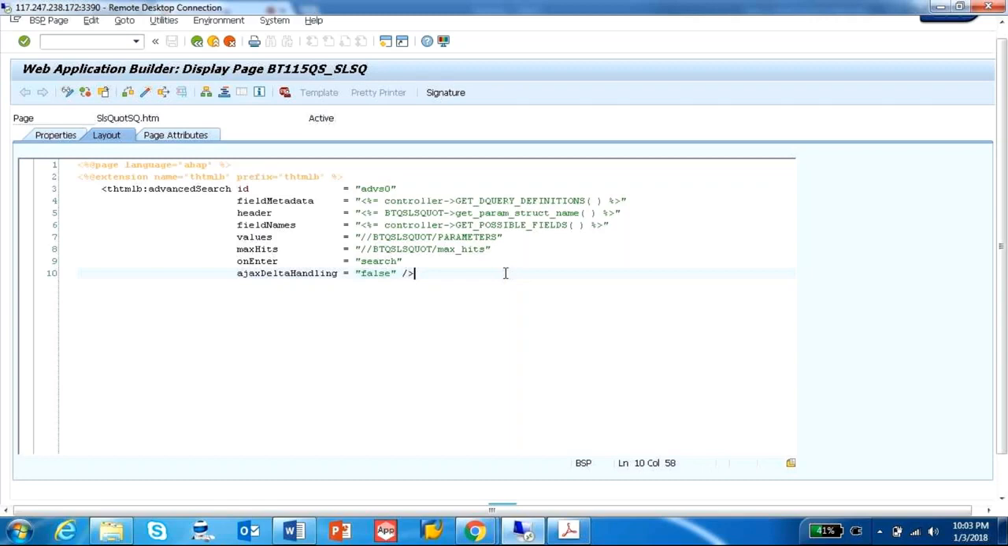Okay. Then the last one is not really relevant for us, but we just use it as is. It's Ajax delta handling. Since the framework at runtime might be using Ajax, we are just saying true or false. So we just use false. Okay. Now, since you copied it, go ahead and paste the same thing in your view.